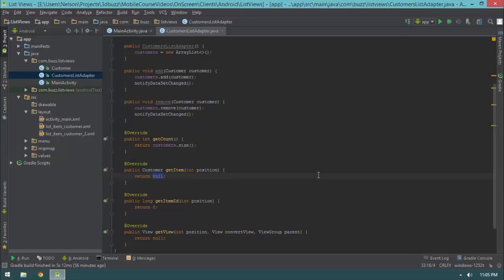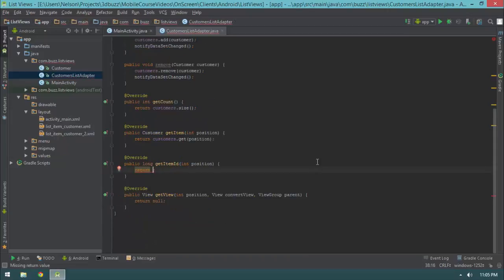And that'll just clean up some code that we would typically have to put a typecast in for, and we no longer need to do that. Then I'll say customers.get at position. For getItemId, like I said before, we're going to just return position.